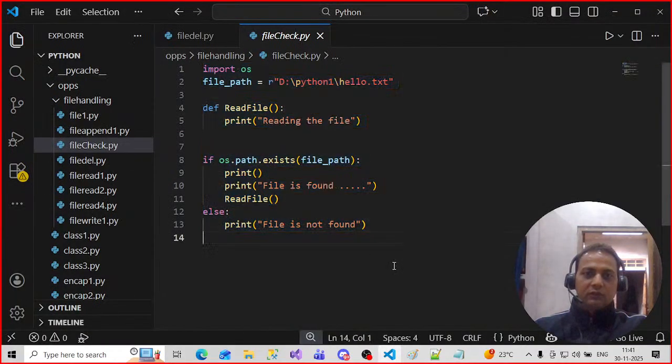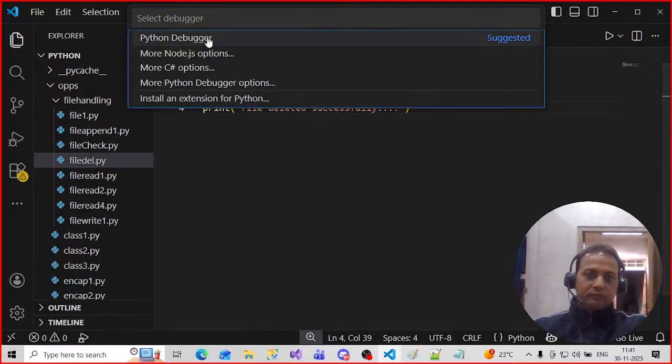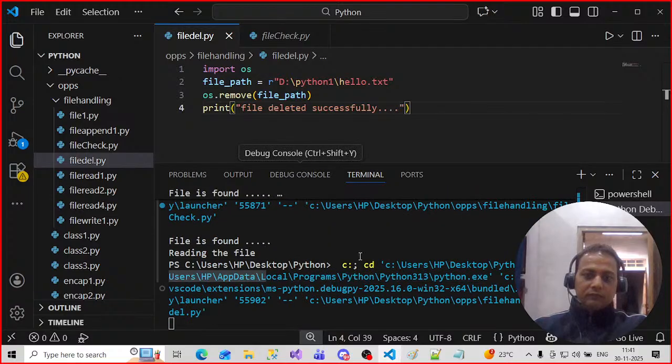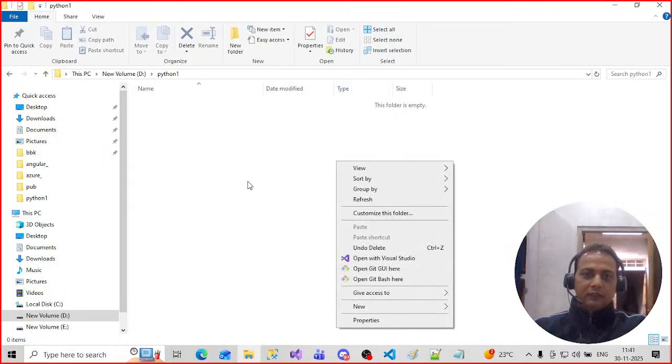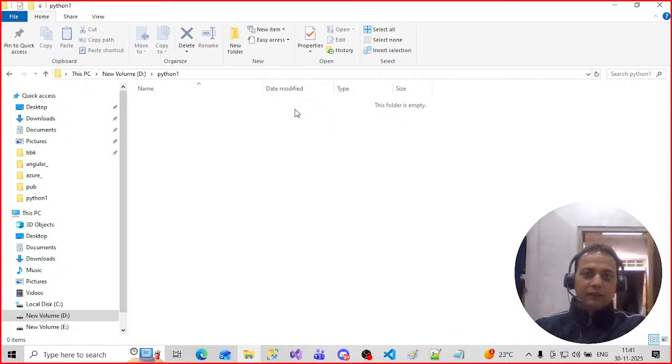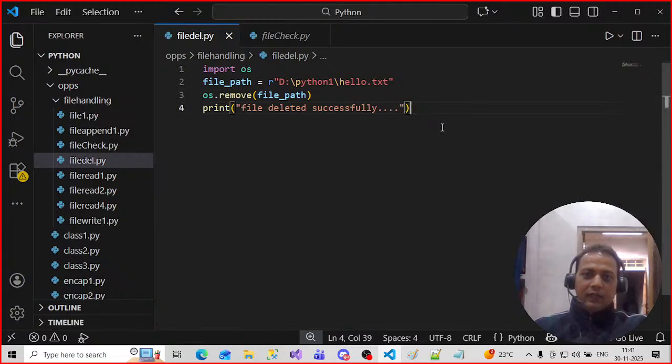So I will share this with you as well. Now run it. File deleted successfully. Correct? Let us verify in the directory. Do you see any file? No. Now I can delete this directory as well, Python 1. So I can delete the file and I can also delete the entire directory.